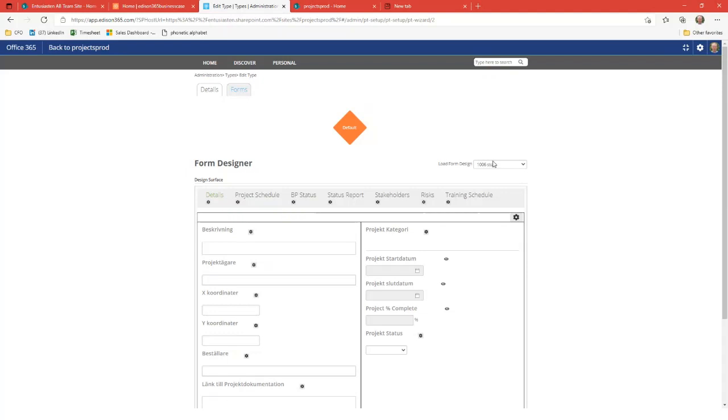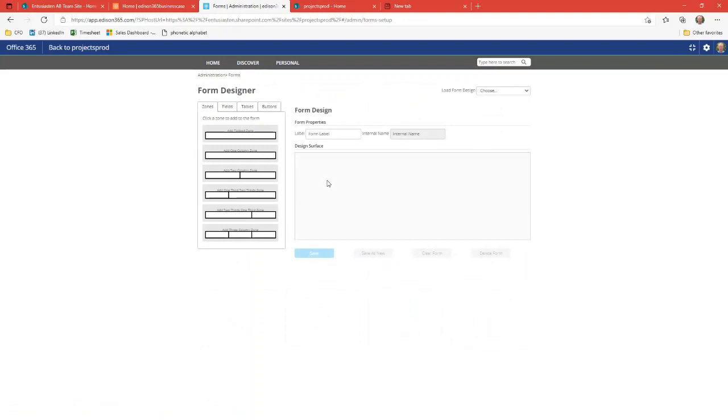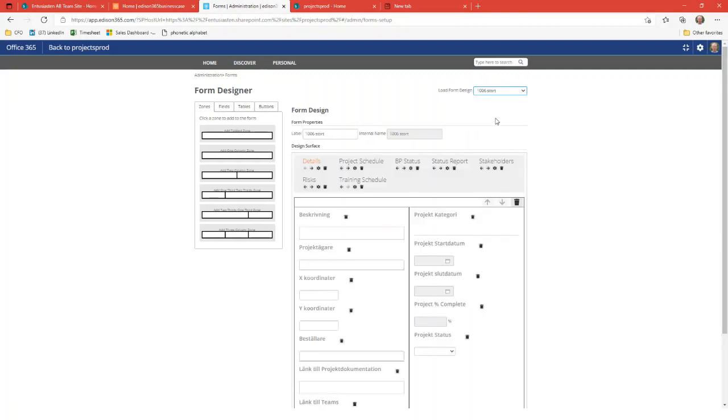Basically, in order to add your extra schedule, you need to go into your product type, see which form we are using, and then go over and take a look at the form. So now I'm in the form designer and I find this 1006. And here I have my design surface for this form. So this is where I add tabbed zones. In this case, I have details, project schedule, status report, stakeholders, risks, training schedule.